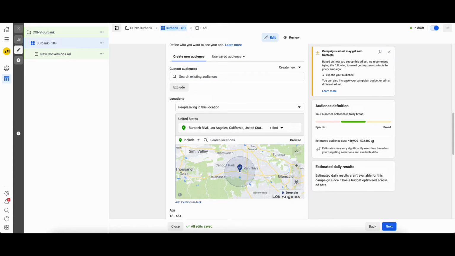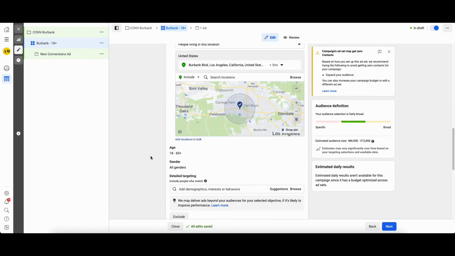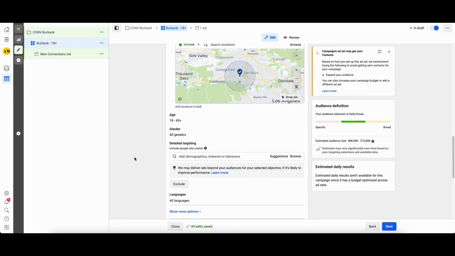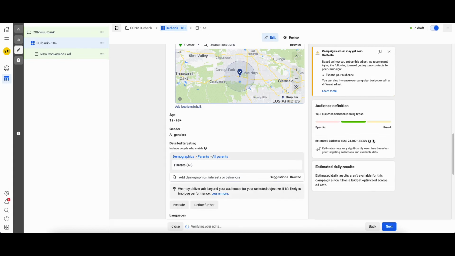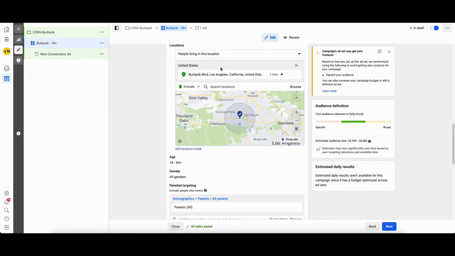And as you can see, our estimated audience size is 486,000 to 572,000. So scroll down, there's our age, 18 plus, we're good there. Now, detailed targeting. For this service business, it's anybody in this area. Renters, homeowners, they all could use this service. And typically, I like to start broad with a service business, unless you know specifically. For example, only parents. I could target that if I wanted, parents all. And look at that, it cut down to 28,000. So that's the audience size in this 5 mile radius in Burbank.